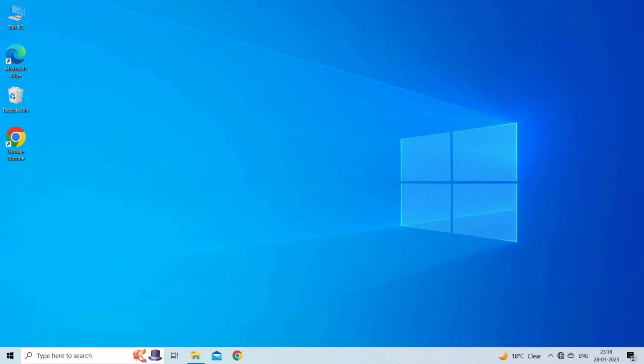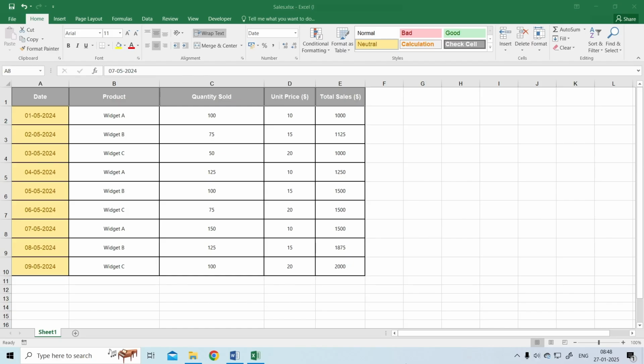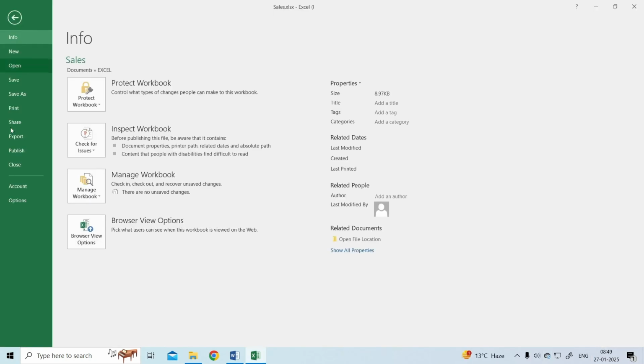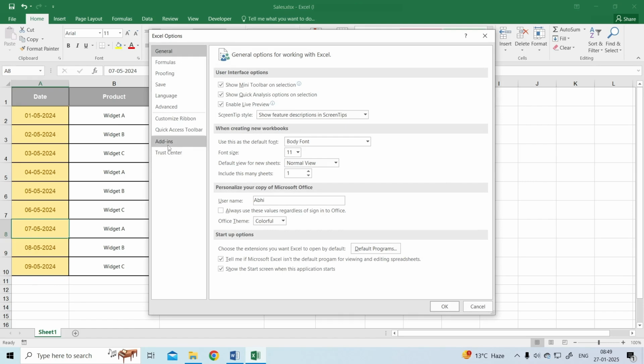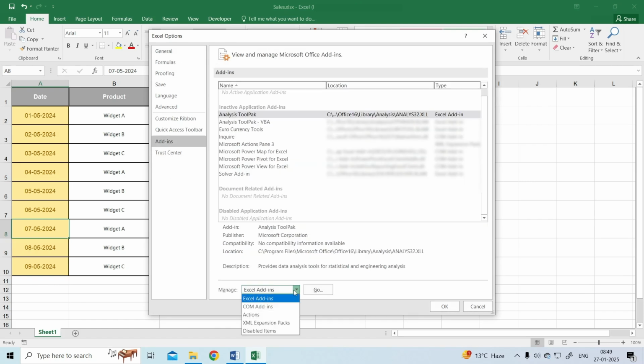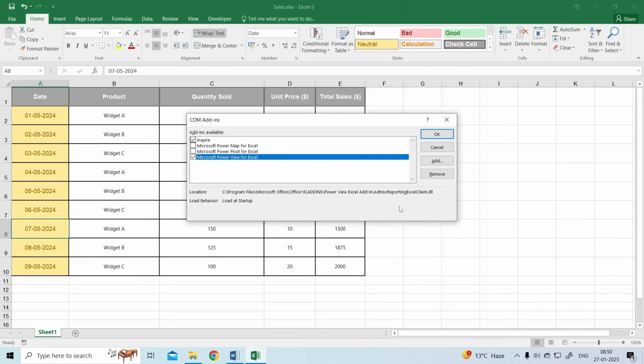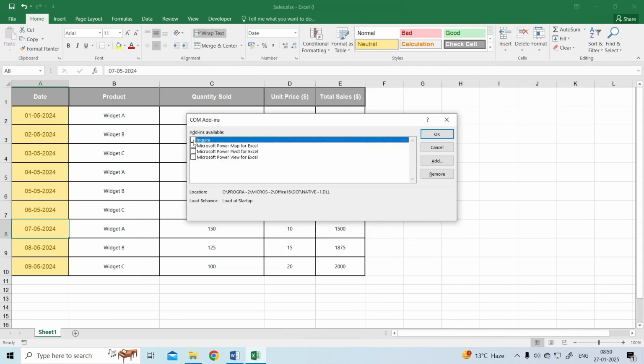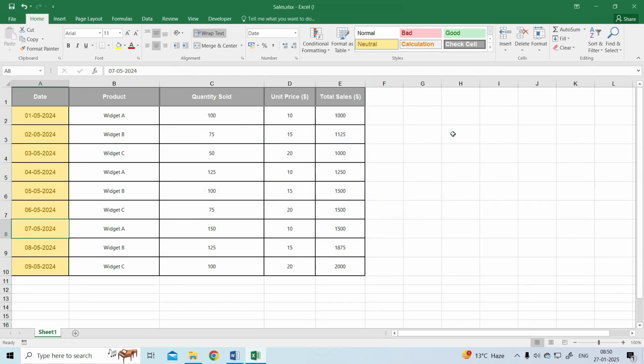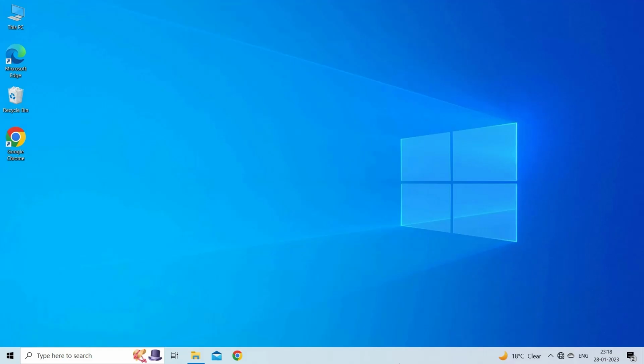Solution 2, enable or disable add-ins in safe mode. The next solution you can try is to enable or disable add-ins in safe mode. This step will be helpful if the problem is being caused by one of the installed plugins. To do so, go to File, then Options, Add-ins. At the bottom, you must have Manage, COM Add-ins. Press Go, then untick all the add-ins to disable. Close the application, and then start it as usual.